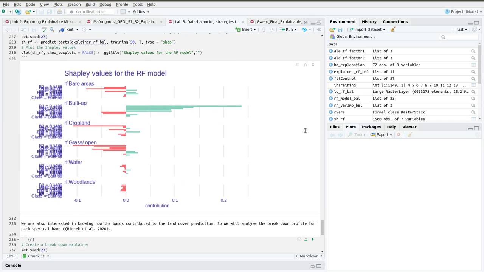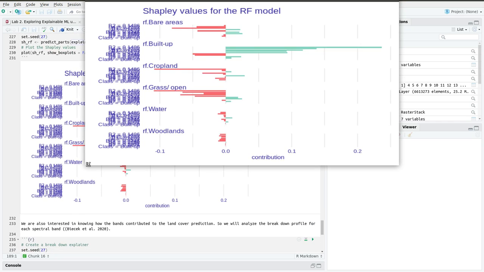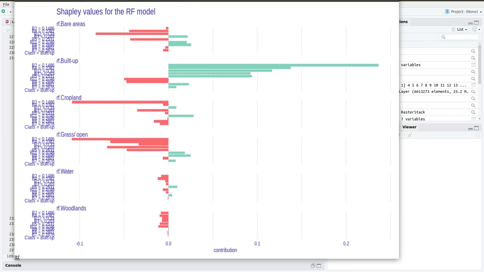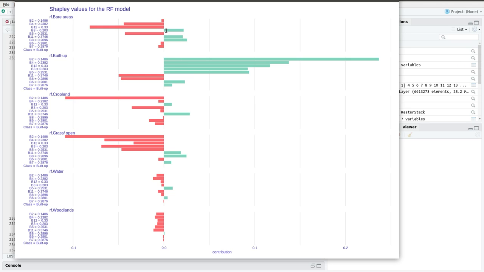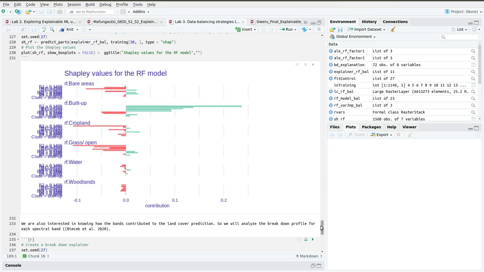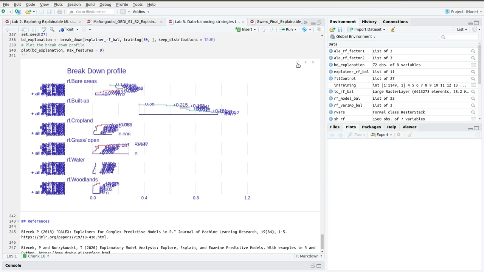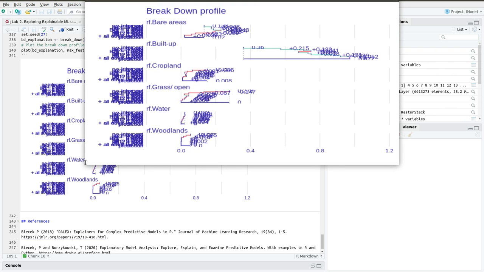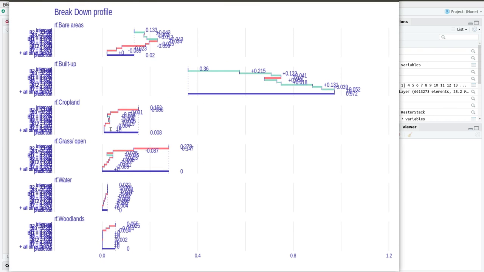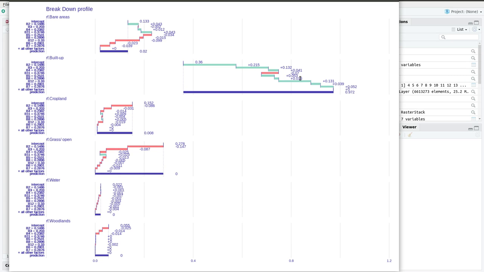If we go to the Shapley values, again we see the same pattern as in Lab 2. Here again we see that the built-up areas dominate the overall prediction. The same pattern can also be observed when we run the breakdown profile. We can also see that again the built-up areas dominate the land cover classification.